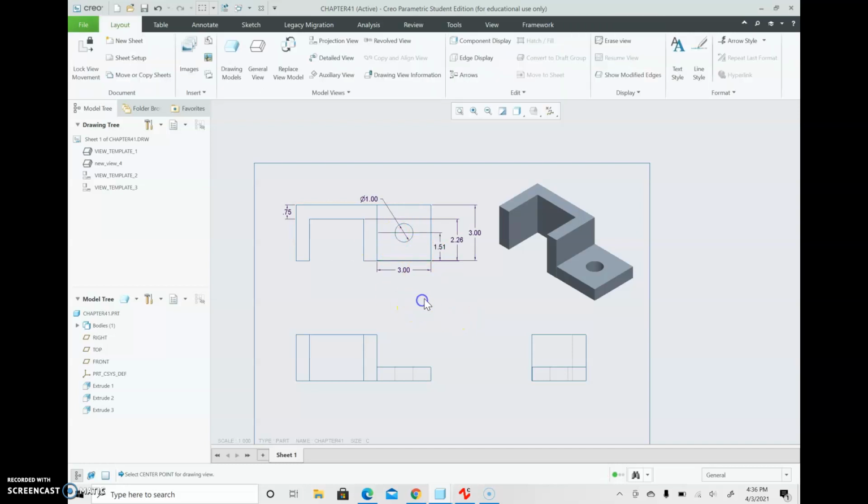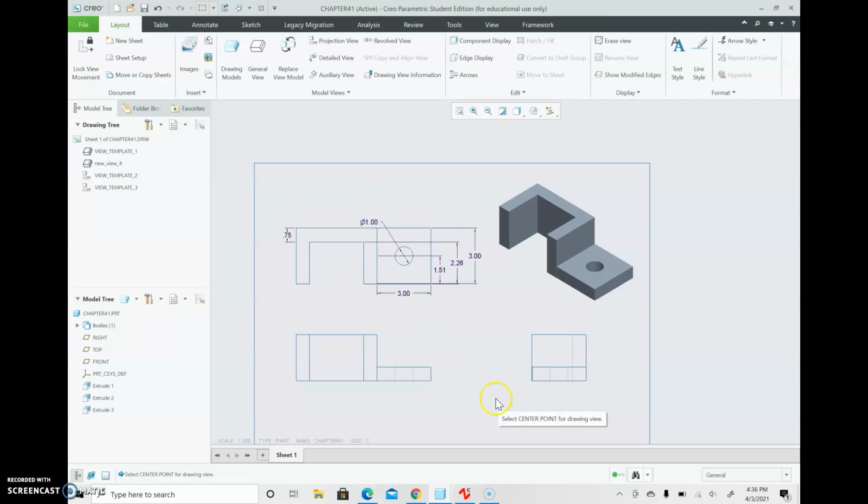Okay. So now I can move this up and down. So I'll move it a little bit lower. And I have finished this.